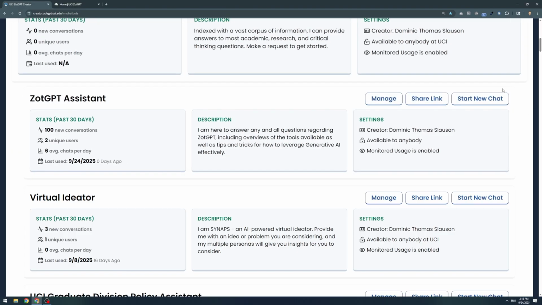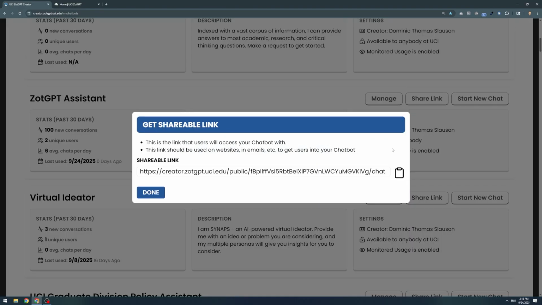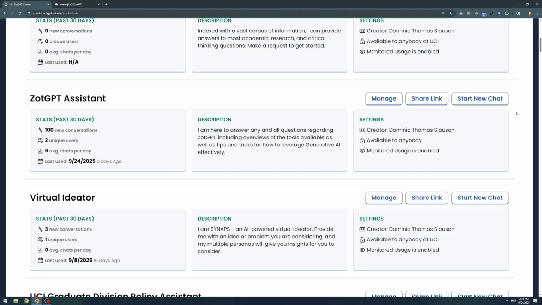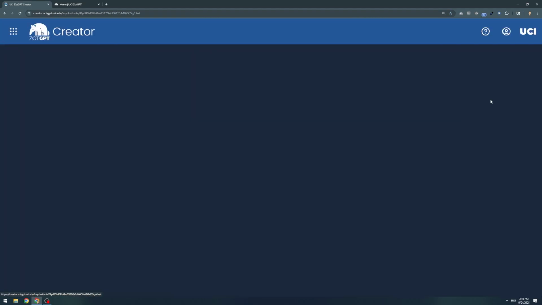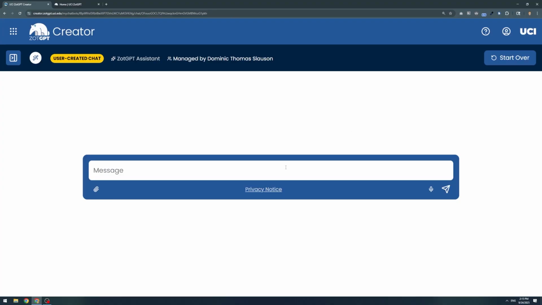I'll also mention that you can get a shareable link. If you have it set so anyone at UCI with the link can talk to it, or if you have it set as a public chatbot, then you could also just share this link out with somebody, and they're able to interact with it that way as well. I'll click on Start New Chat. And once you do this, it brings you to an interface that's very similar to the other ZotGPT solutions. We have our basic chat interface, and now I can ask it a question.